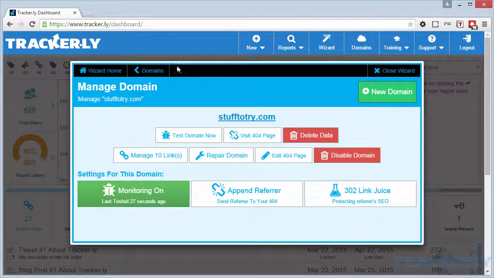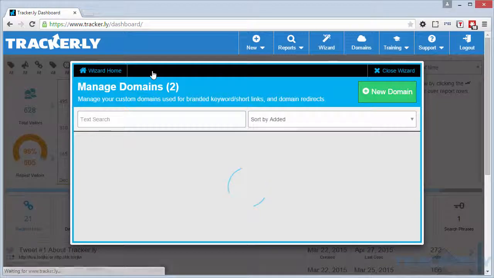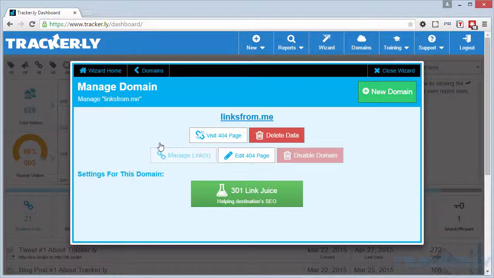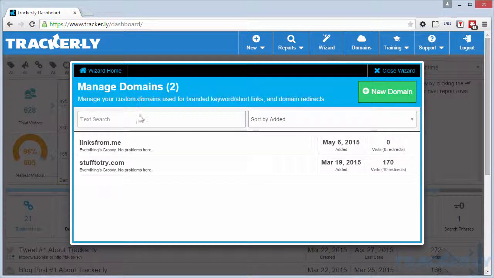And if you're seeing less options than you see here, that's because you're looking at a domain where the DNS is pointed to our servers. Options like testing and repairing the domain are not required in this case, as we handle it all for you.